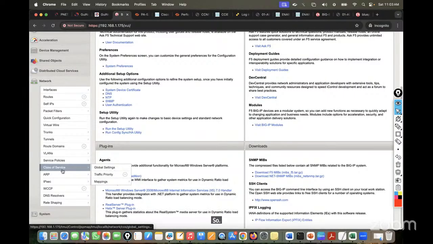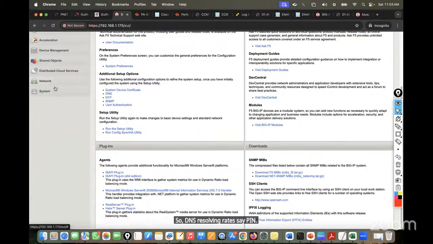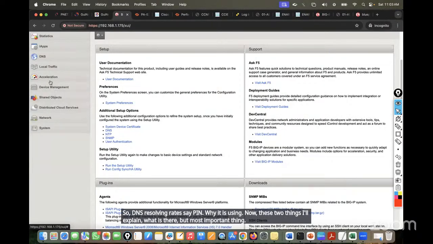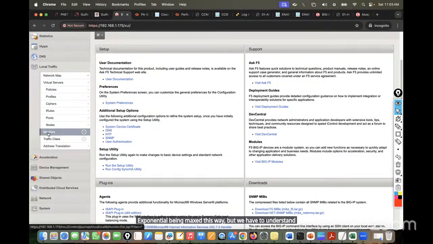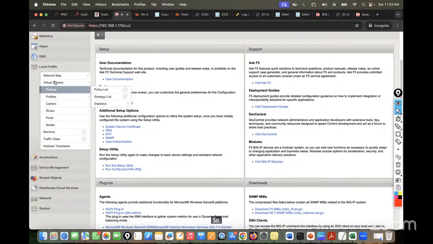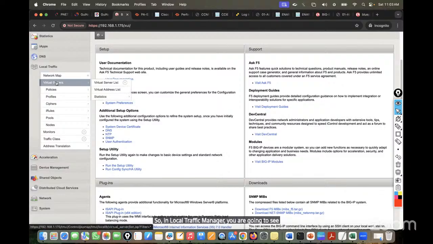So DNS resolving, rate shaping, why it is used. Now these two things I'll explain, but the most important thing, device management, we'll discuss. Acceleration we'll discuss, but we have to understand the local traffic. These three sections we have to focus on: network, system, and local traffic management. And I'll explain. So in local traffic manager, you are going to see network map, virtual server.